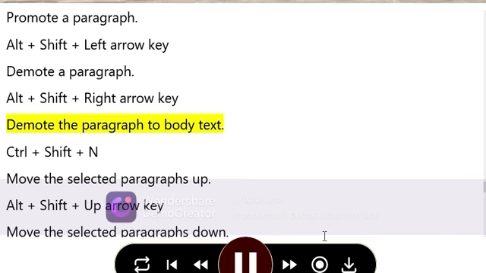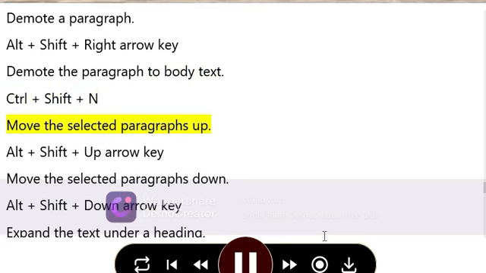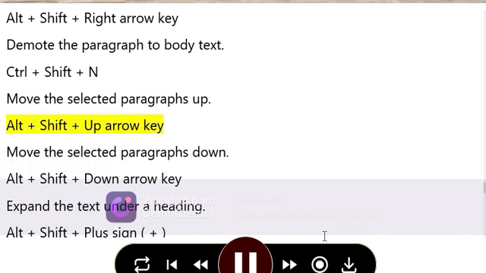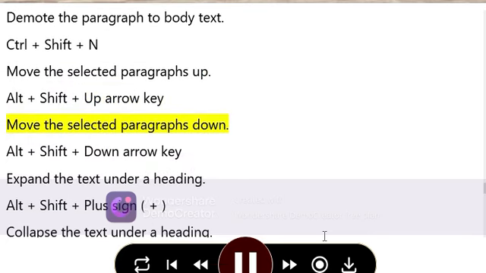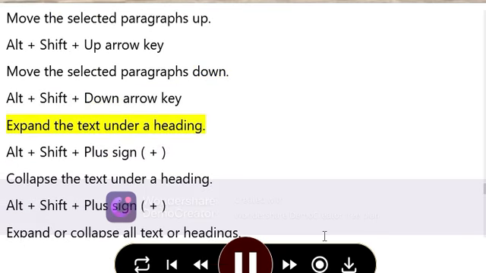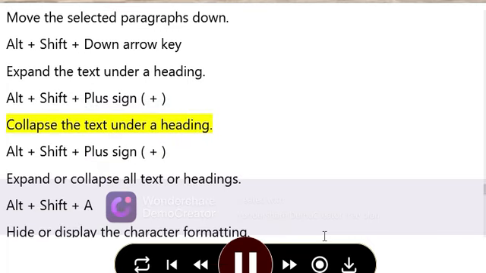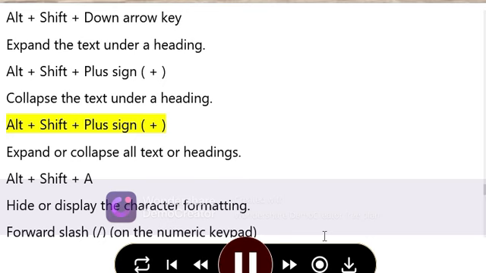Demote the paragraph to body text. Control plus Shift plus N. Move the selected paragraphs up. Alt plus Shift plus up arrow key. Move the selected paragraphs down. Alt plus Shift plus down arrow key. Expand the text under a heading. Alt plus Shift plus plus sign. Collapse the text under a heading. Alt plus Shift plus minus sign.